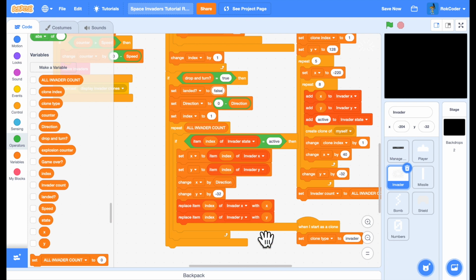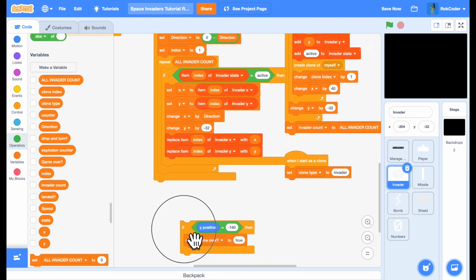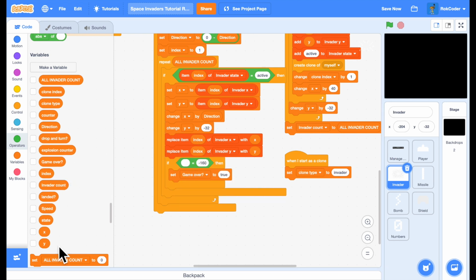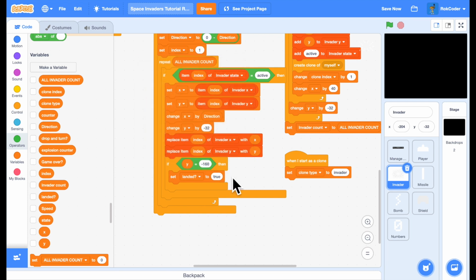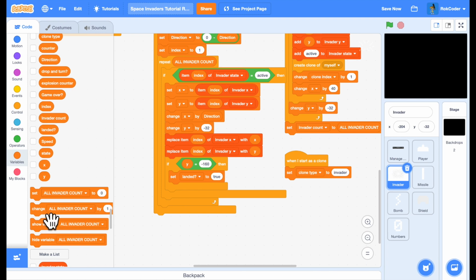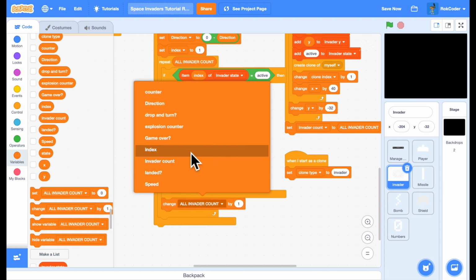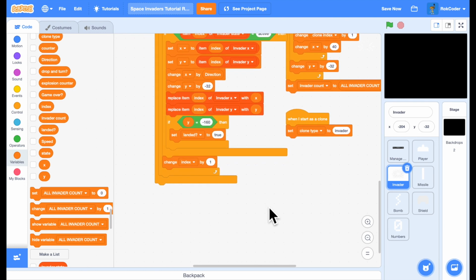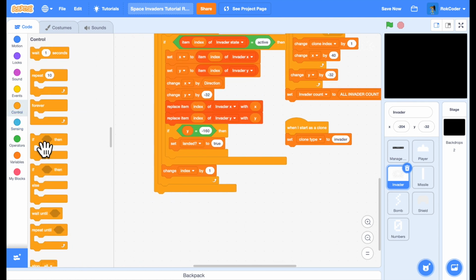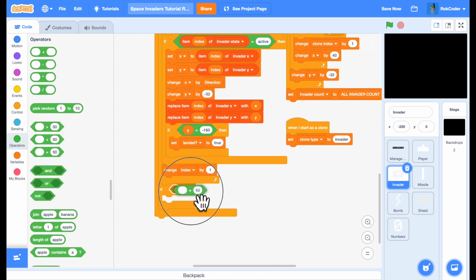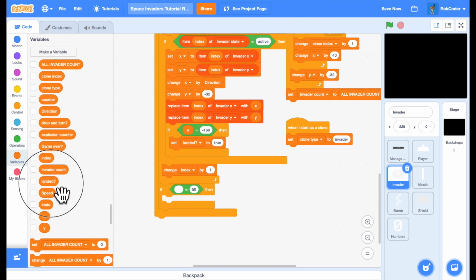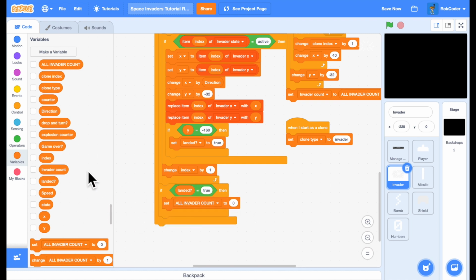and we will set it to true if any of the y values reach -160. So instead of y position, if the y value equals -160, we will set landed to true, and then we'll go on to the next item in the list. And then after we've gone through the entire list, at the end we can say if any of those clones have landed, then the game is over. So we just check to see if landed is true, and if it is, we can set game over to true.